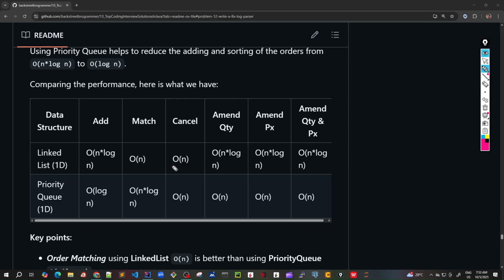Now for cancel, we see that both linked list and priority queue have got O(n) time complexity. So in this case, both are the same. Now we see that for addition, linked list is worse than priority queue, but for matching, linked list is better than priority queue. But for cancellation, we can see that it is almost the same.